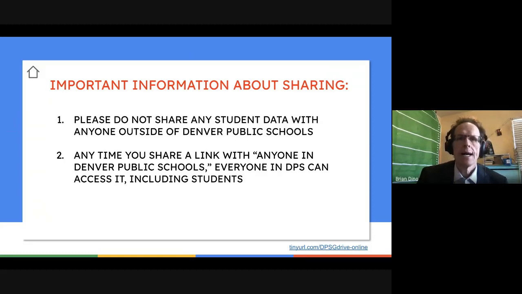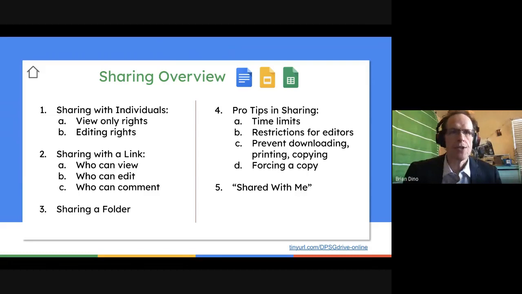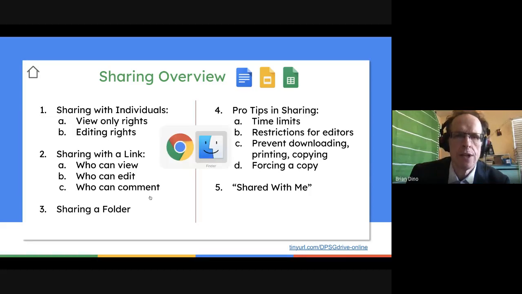As you know, we have about 90,000 students, and that means they also have 90,000 Google accounts. So we are a DPS Google district. So know when you share that you might accidentally share with a DPS student. So let's make sure you understand the basics of sharing. You can share with individuals. So if I wanted to share just something with Luke, I can do that. If I wanted to give him editing rights, I could do that too. I'm going to do a demo in just a moment here. I can also share with the link or share a folder. Let me just demonstrate that.